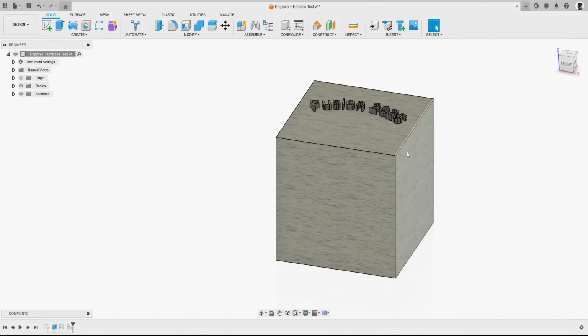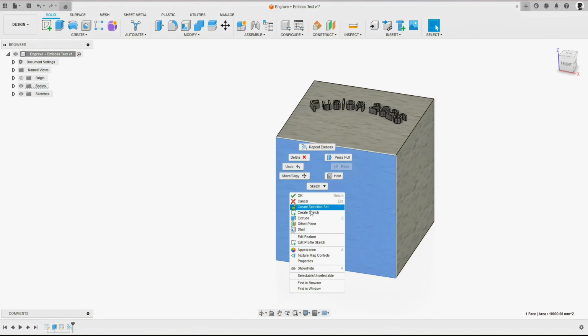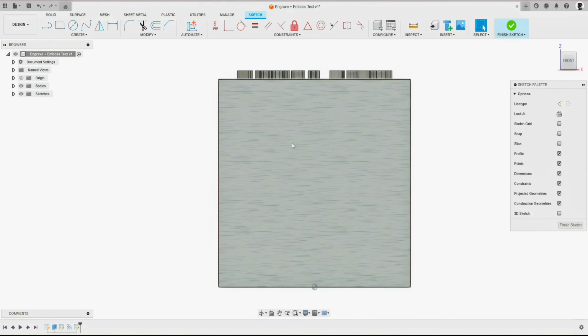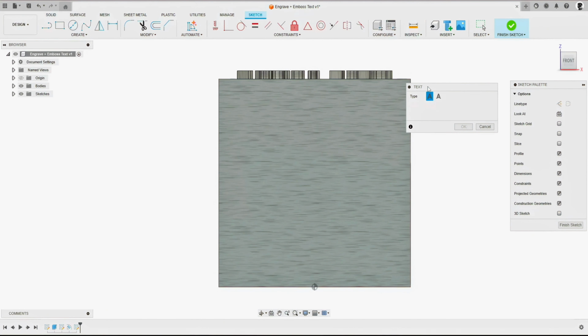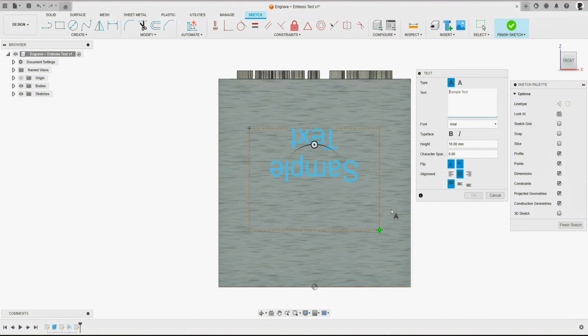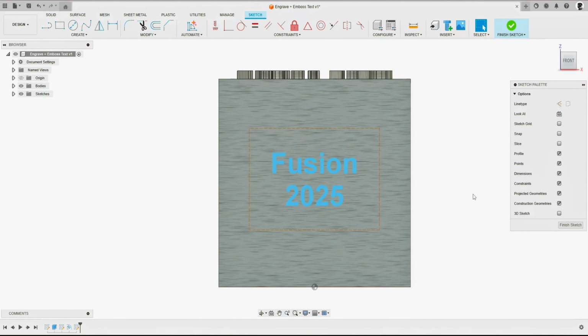And exactly the same process for engraved or debossed. Go right click on this face, create sketch. Go onto our creation tools, hit text. I'm just going to go this time for the text box. Okay, start, finish. Enter my text. Let's go Fusion 2025. I need to flip that orientation, both vertical and horizontal. So place that in the center. I turn the text on bold. Press OK. I'm happy with that position.